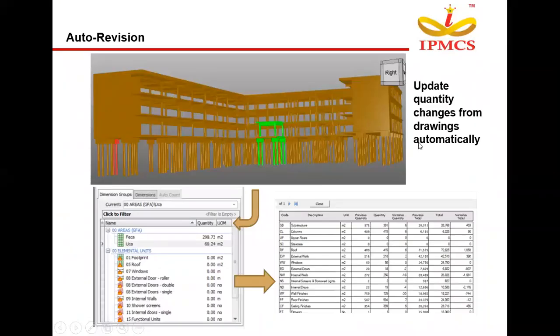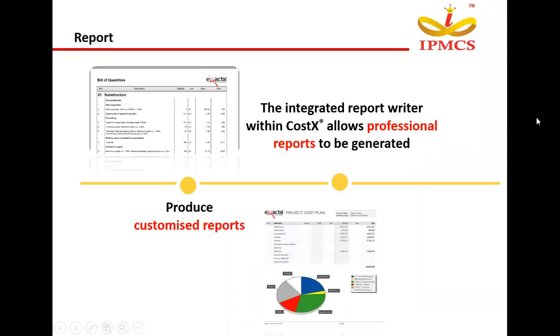So we have covered how to take quantities from a 2D drawing, which includes AutoCAD and PDF file, how to create our estimates with rate analysis, how to work with the BIM model, and how to make use of the auto revisioning feature for the BIM model inside Costex. So next, in Costex, we have an integrated report writer. So we can create our professional reports, which can also be customized as per our requirement inside Costex. So we can create tabular form of reports, graphical reports, etc.